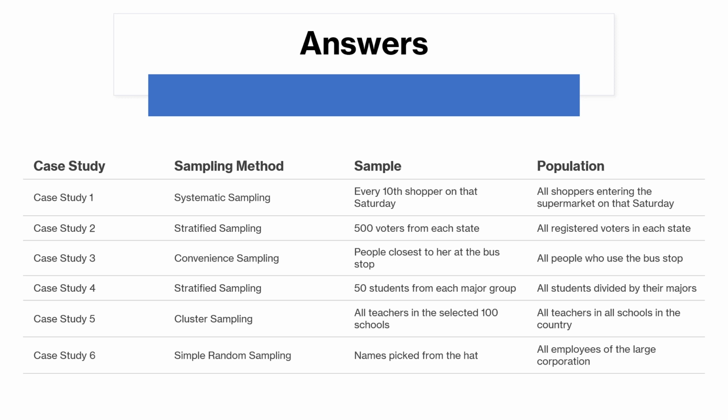When we ask every 10th shopper on that Saturday what they think, it's not because we want to know what every 10th shopper believes. We ask that because we want to know what all shoppers at that supermarket on that Saturday want. When we ask about 500 voters from each state, it's not because we want the information about those 500 voters, it's because we want to generalize and draw conclusions about all registered voters in each state.